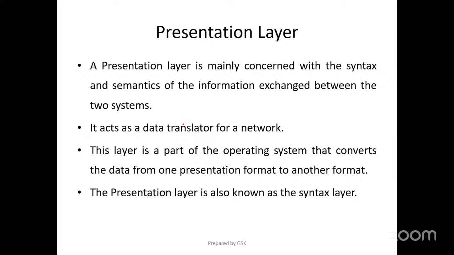Right. So the next layer is the presentation layer. This is the sixth layer. By the name, you can understand that. Observe the name, presentation. The main purpose of the presentation layer is to present the data on the screen, to display the data on the screen.